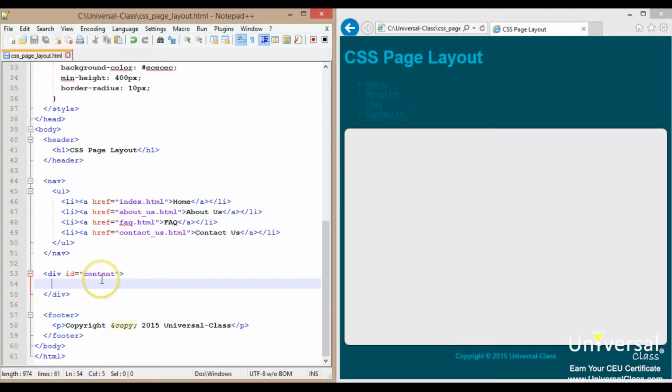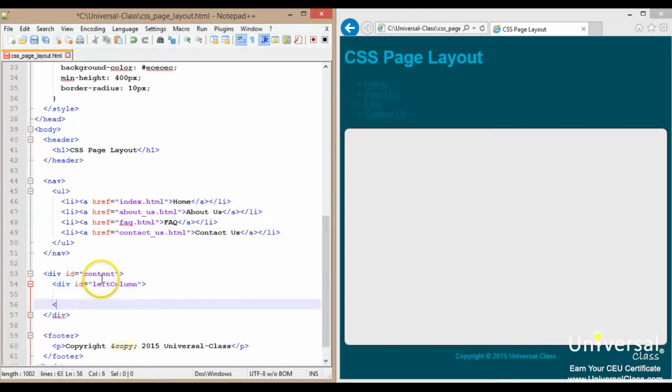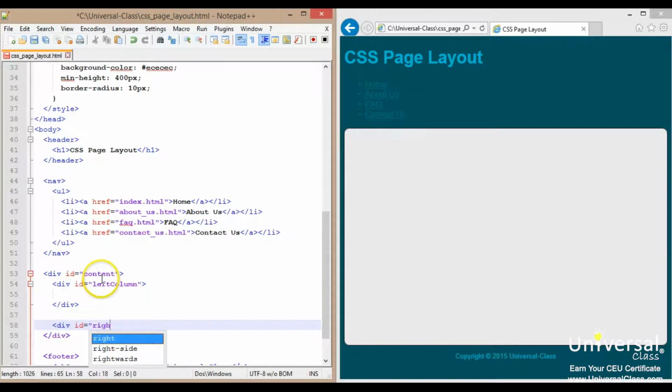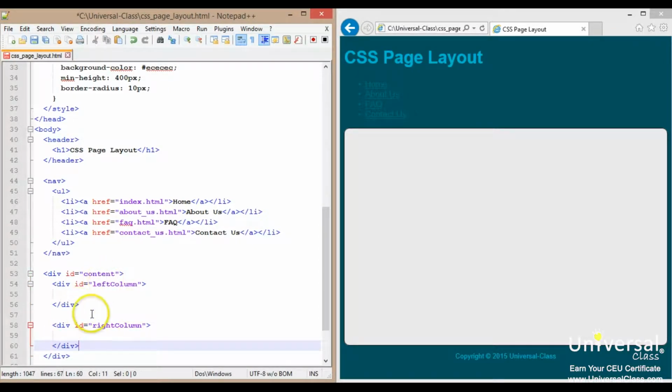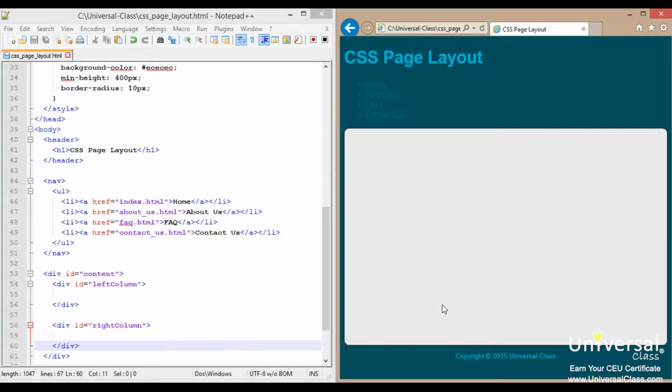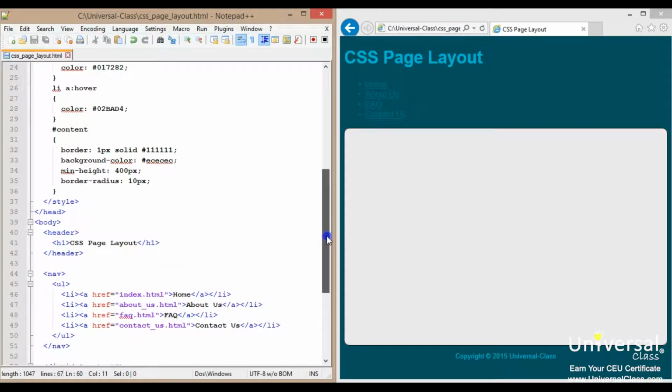So inside of my content div, I am going to create 2 more divs, and I'm going to call the first one left column, and I'm going to call the other one right column. Okay, so that's it. Now if I save my document and then I refresh, you'll not see anything happen, but what I actually just did is I created 2 block level elements that are up here on top of each other that are taking up a little bit of space. They don't really have any height yet except for the border that they contain.